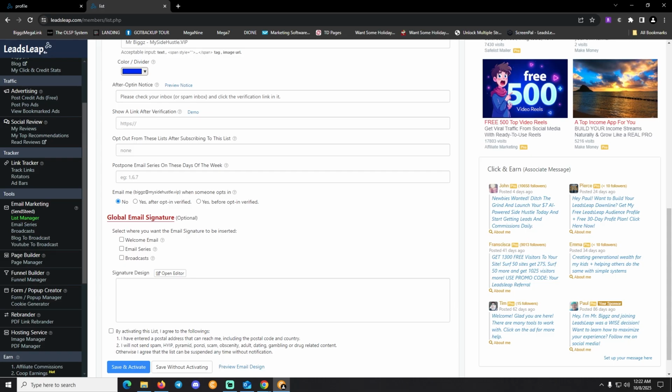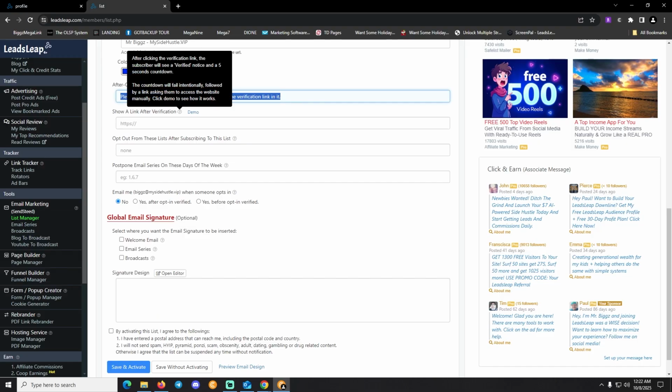So please check your inbox or spam inbox and click the verification link in it. You can change that if you want. I'm just going to leave it alone. Show a link after verification. So this is the important part that a lot of people don't do. I've seen a lot of landing pages where people sign up with your email and your name in LeadsLeap, and you get an email, but it doesn't go anywhere afterwards. So here is where you will put in your mega link.